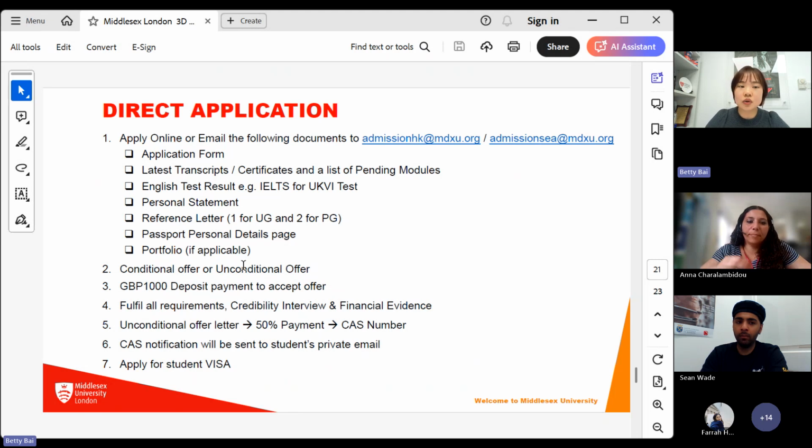So for this course, you don't need to apply through UCAS, because our regional office can also view the applications, and we will send the application and portfolio to our tutors and program leaders for further decision. All you need is the application form, transcript, and English scores. Again, if you don't have any English scores, that's fine as well. Personal statement, reference letter, and portfolio. Don't forget about this part. Very important.